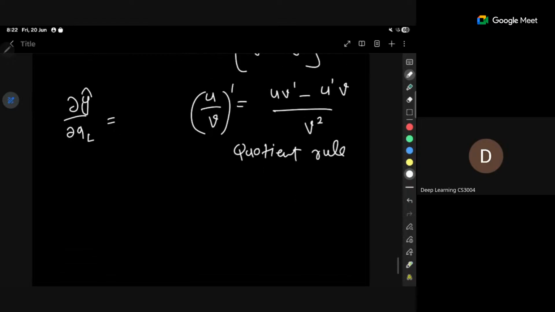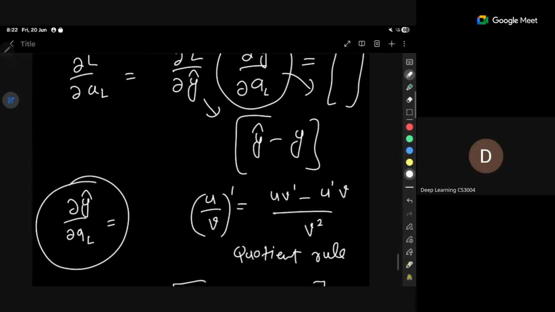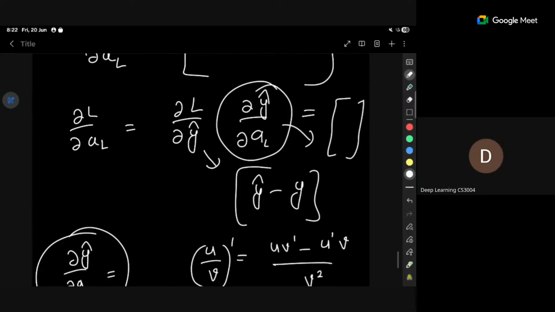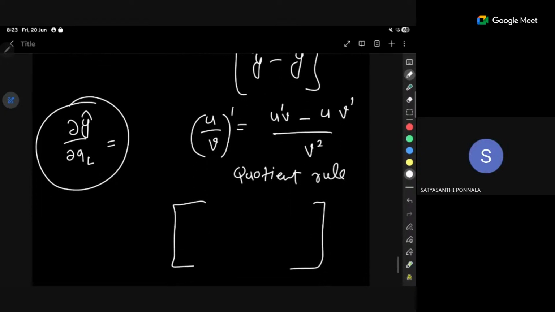If you do this, you will be able to compute with respect to AL, and you will get a matrix. Finally that matrix will get multiplied with a vector, and the multiplication will lead to another vector. So the output will be a vector. You can do this. I checked on the web, and it is u dash v minus u v dash. So this is the quotient rule.